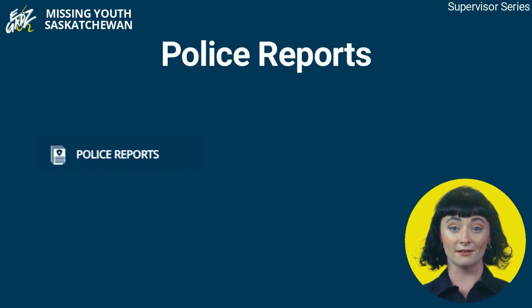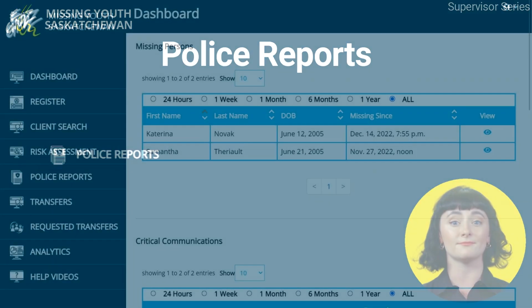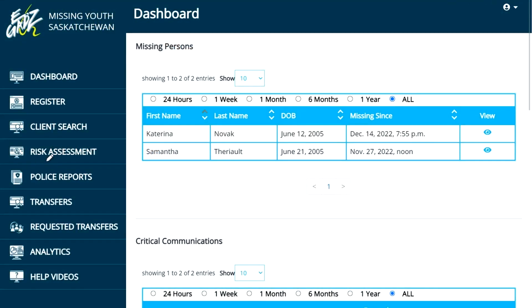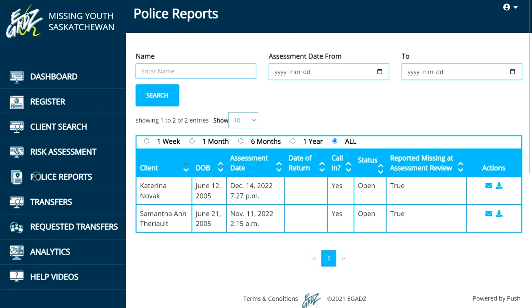Let's get started. First, I'll show you how to access the police reports. From the main dashboard, click on Police Reports from the navigation toolbar. This screen contains all of the police reports that have been generated from the risk assessments.